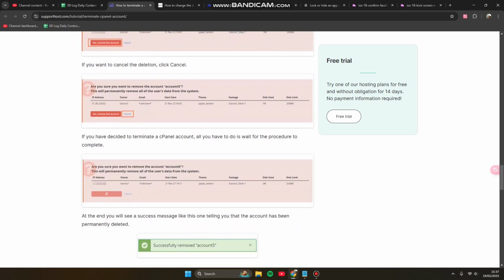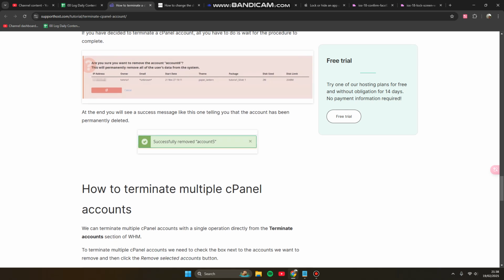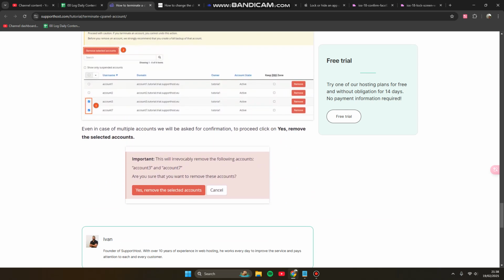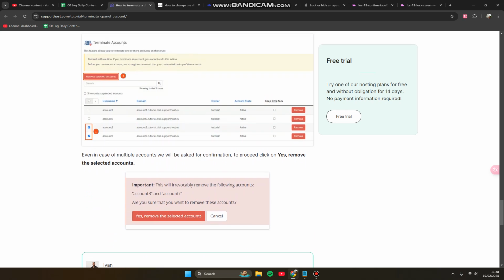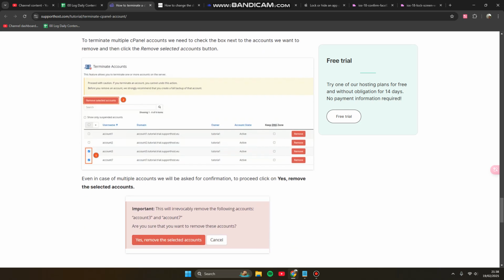Then if you have decided to terminate a cPanel account, all you have to do is wait for the procedure to complete. At the end, you will see a success message like this one, telling you that the account has been permanently deleted. You can also check this box in order to terminate multiple cPanel accounts.